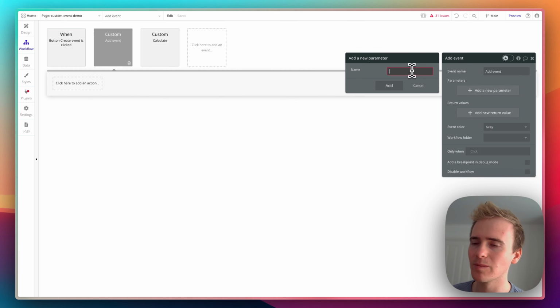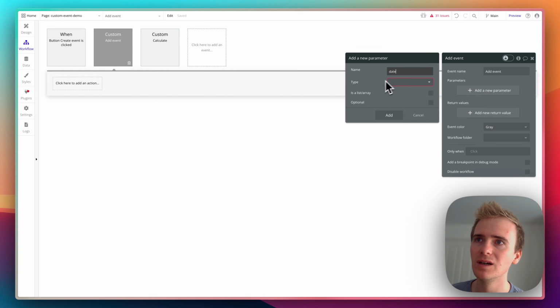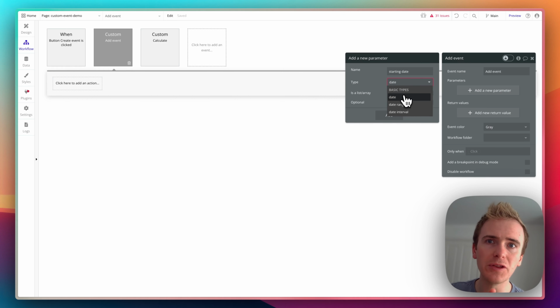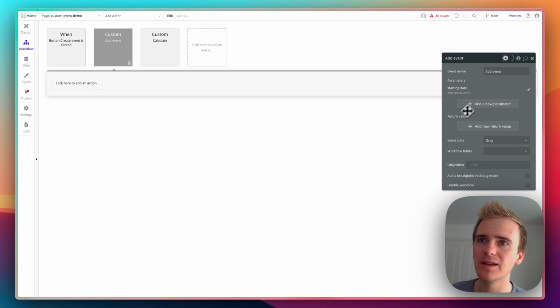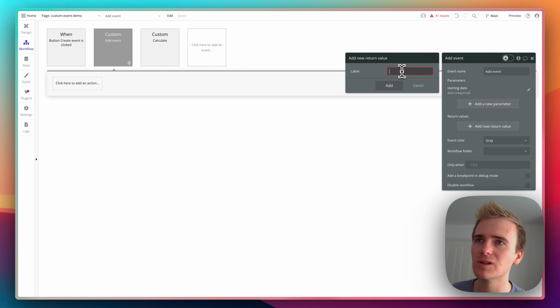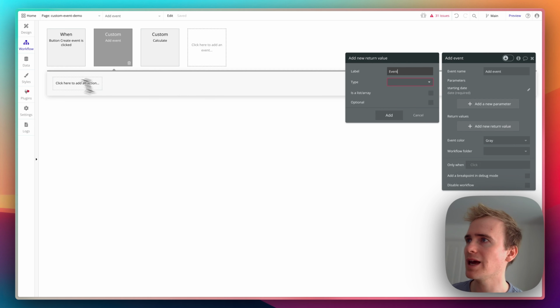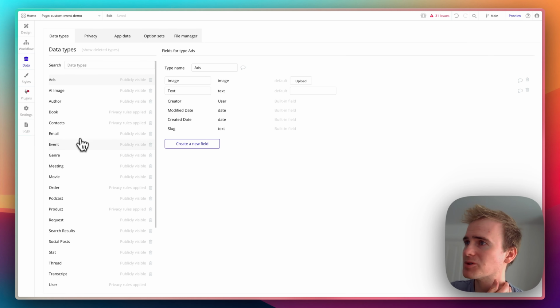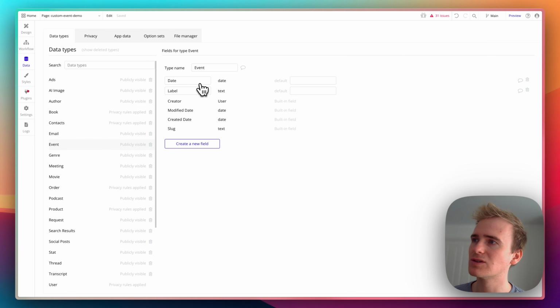So we're going to take in a parameter, which is date. In fact, let's make it really clear. Let's say starting date. And this is the new bit that Bubble has added in the last 24 hours. Not the parameter here, that's been around before, but the layout is new. And then for the returns value, we're going to return an event. Now, this app is one that I've used for many tutorials. I already have an event type, a data type, that's got a date field.